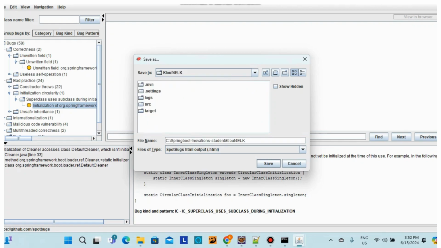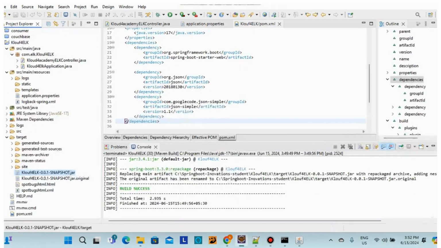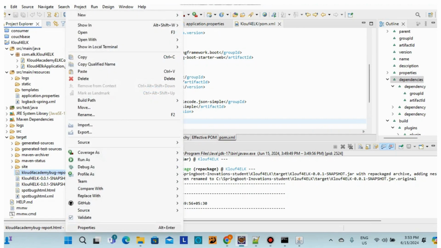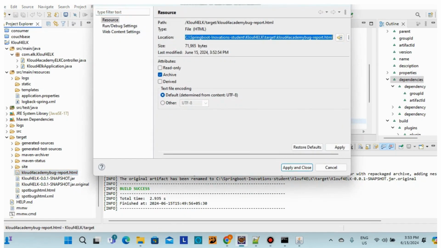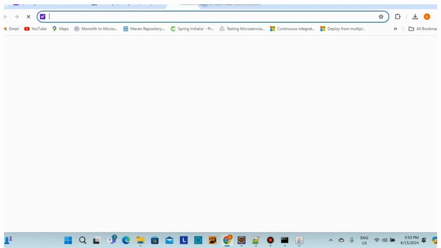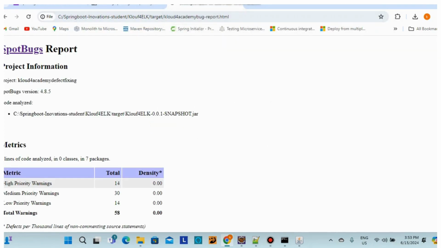Cloud ELK and then target directory. If you select this target directory, you can give Cloud4 Academy bug report, you can say, and it will save it. If you go to the target directory and refresh that, the Cloud bug report will be generated. Just copy this entire directory, you see, it is copied. This is the target directory with the source code. So I'm just entering that. Now, bug report. This is the bug report.